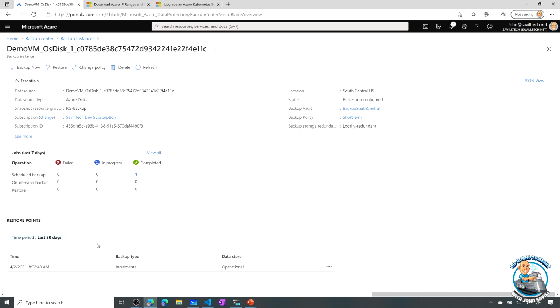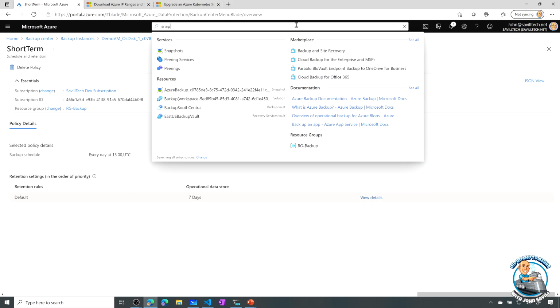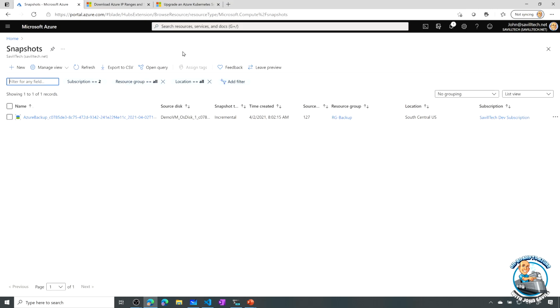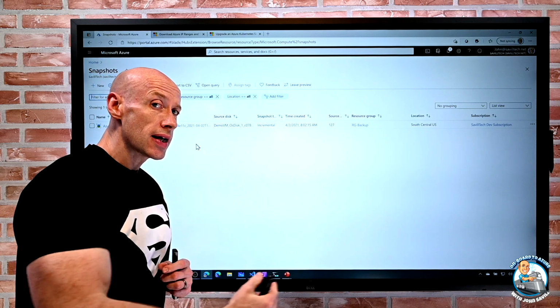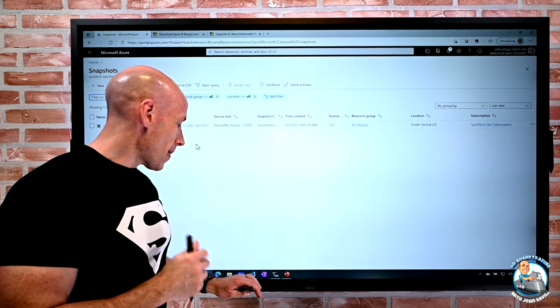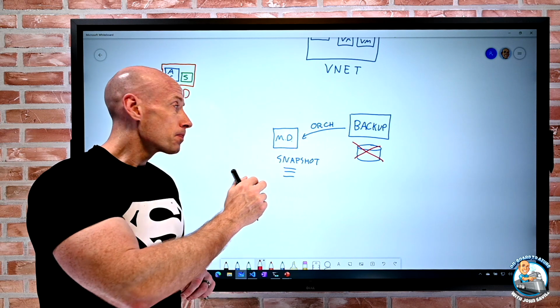So these are actually the snapshots that have been taken. Down the bottom, I have one snapshot. I can also see my backup policy that's been applied here, where I'm going to keep it for 7 days, and you can see it does it every day at 1 o'clock. And these are just regular snapshots. If I go and look at snapshots, we can see there's the snapshot for that disk. So Azure Backup for Managed Disks is simply acting as an orchestrator to create the snapshot on the managed disk.